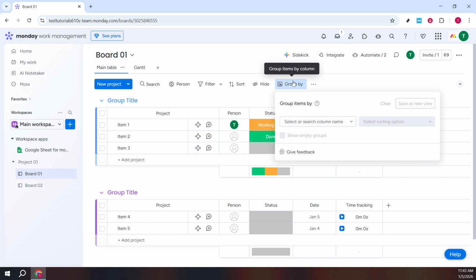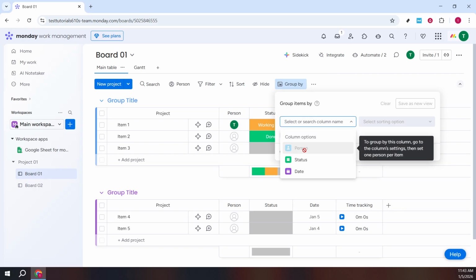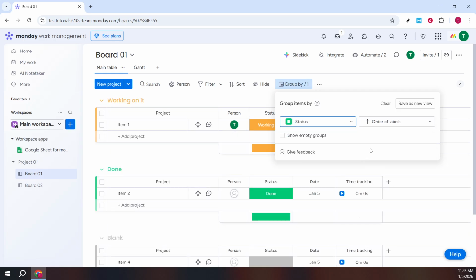Grouping by person will stack items under each owner so you can see workloads at a glance. Grouping by status will bucket items by their workflow stage, like not started, working on it, or done. Grouping by date can cluster items by date values, which is great for planning.